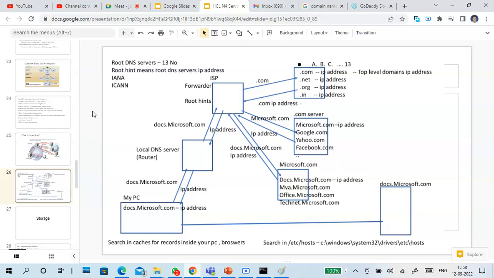I got it. Now I contact a .com server and ask for the Microsoft.com IP address. Now the forwarder has the IP address of Microsoft.com. Then it contacts a Microsoft.com DNS server and asks, I want devocs.microsoft.com. And the forwarder finally gets the IP address of devocs.microsoft.com. It is given to the local DNS server. So the local DNS server gives it to my computer, then I am able to communicate with devocs.microsoft.com with an IP address.